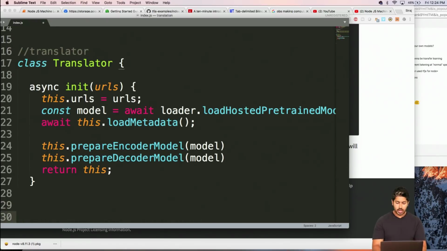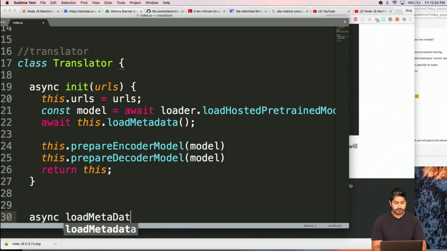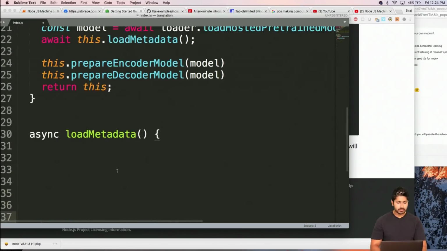That's our initialization function for our translator class. Okay, so let's start off with the metadata, because it's not just the model that we're loading, it's the metadata as well. We have two different things to be loading here.